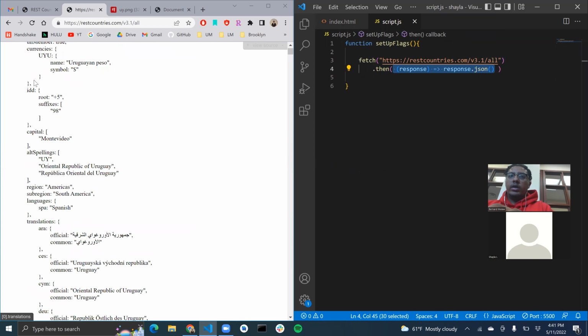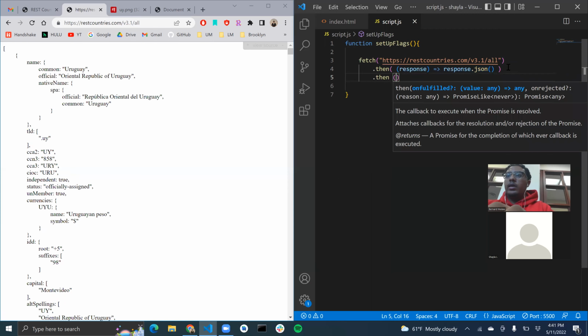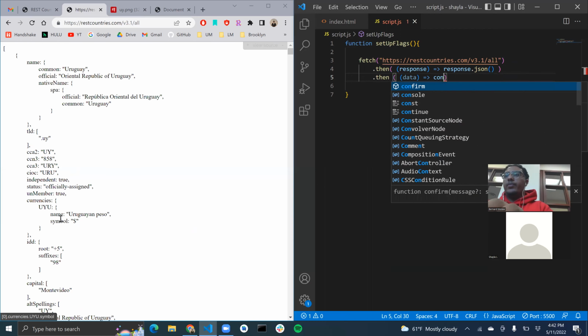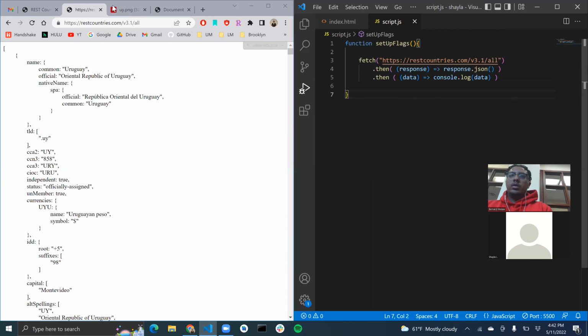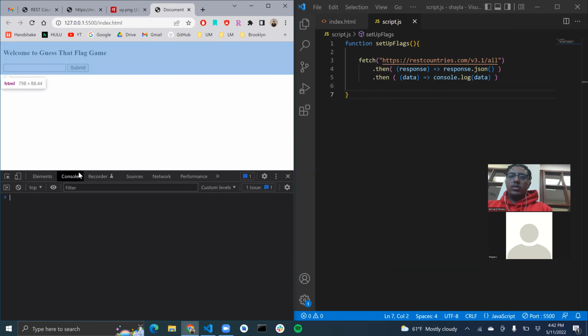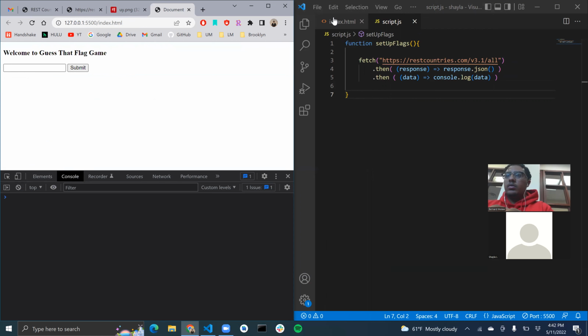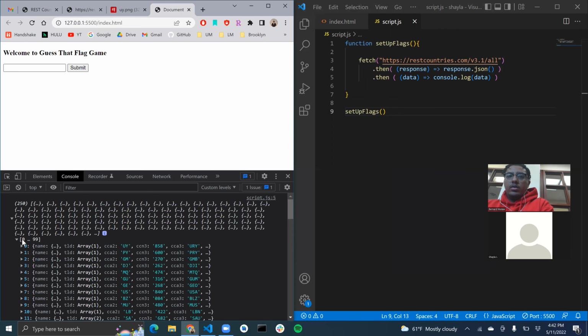So now we have this whole data here. What do we do with that? We take this data and we can then do what we need to do. For now, let's just console log it. Let's just print it out and check this out. If we inspect, oh, we need to call the function. Let's just call this function. There it is. There's the information about each country.